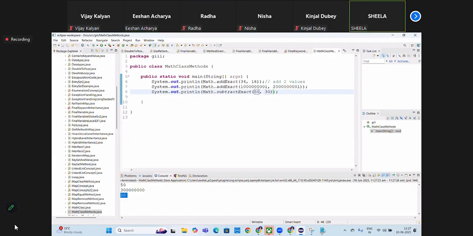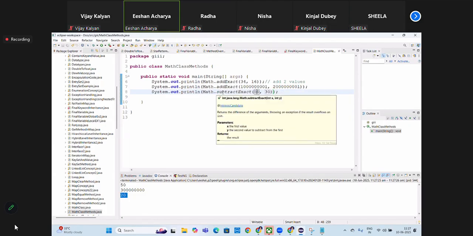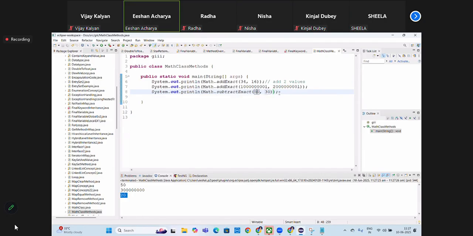Ishan asks when we use this in real time, and how interviewers can ask about Math class methods. They can ask about the definitions of the methods, and we mostly use Math.PI, the pi value for determining the area of a circle, and random values to create unique names for screenshots. Okay.